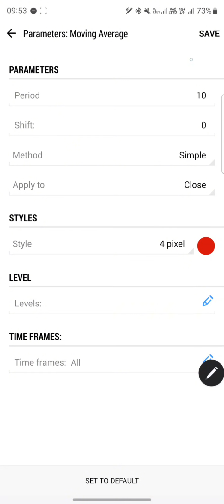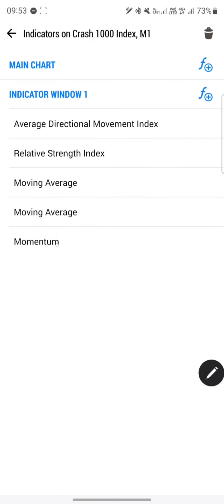Click on save on your top right hand corner, and then our last indicator, the most important indicator that we're going to load, is going to be our momentum indicator. So once again, indicator window 1, click on F plus over there by indicator window 1.